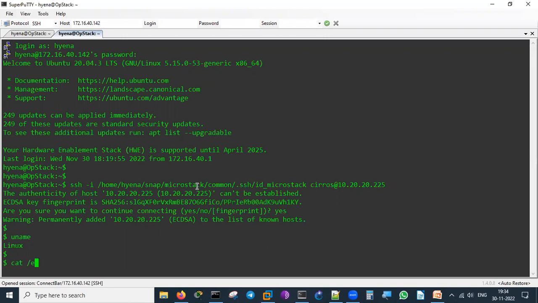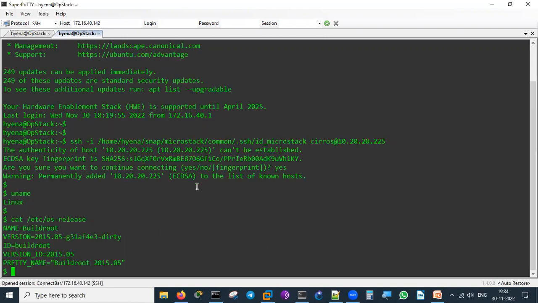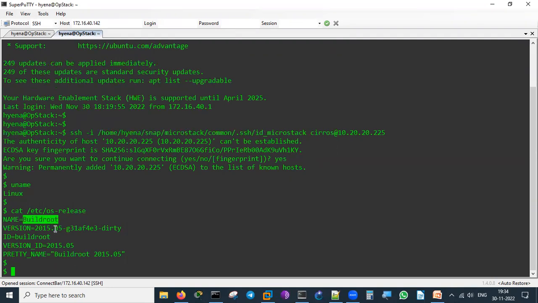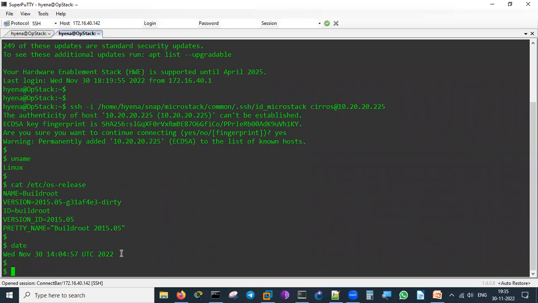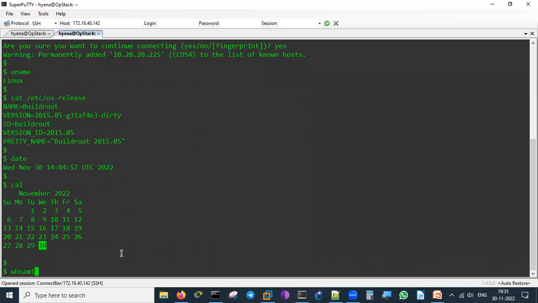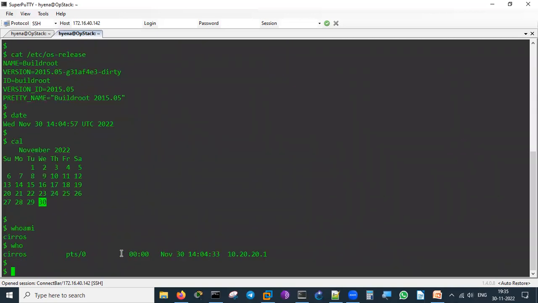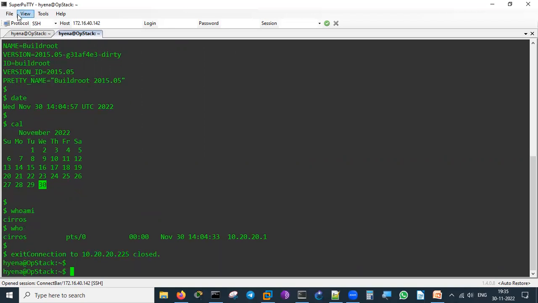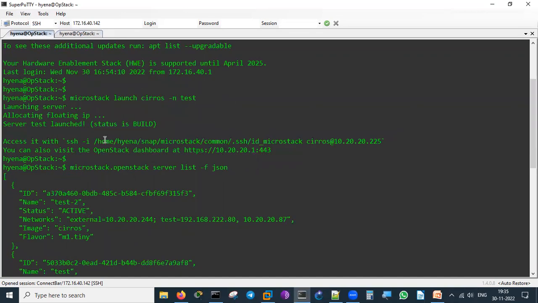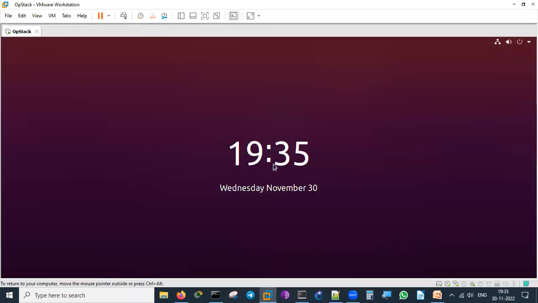Okay. cat /etc/os-release. It's saying Buildroot. Version is this, version ID, pretty name, something like that it has given. I can run all the normal commands on Linux. It's a Linux box. So date, cal, whoami, who, like that it will come. Cirros is the name of the user who logged in. So it's quite a normal thing. If you do not want it, you can just say exit. You can come out of this. So this is for SSH logins. And let me go to the dashboard. That will be quite interesting for you all.